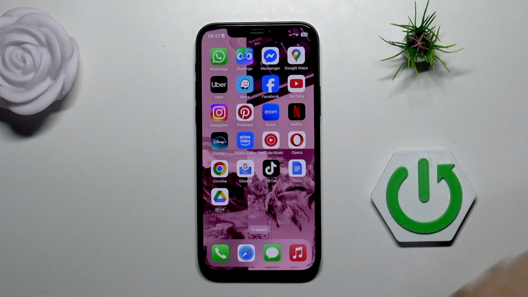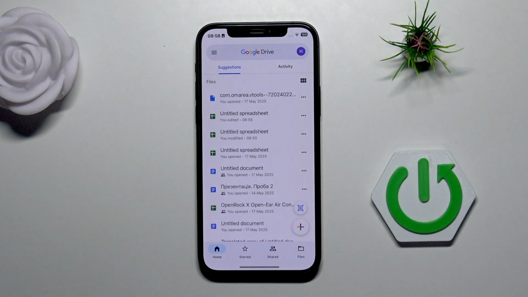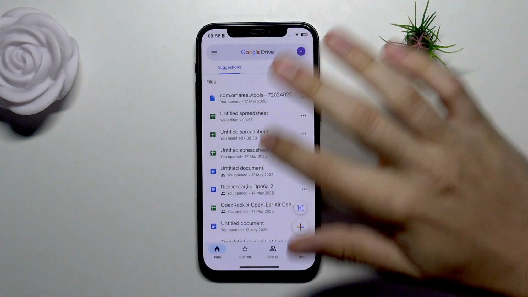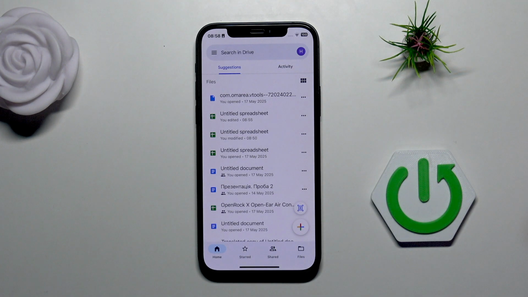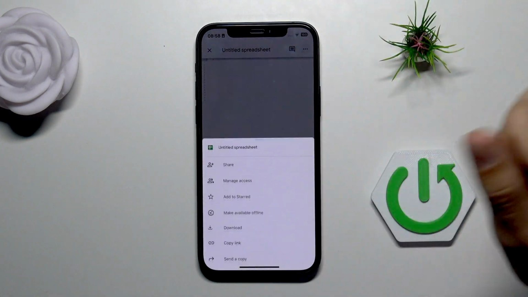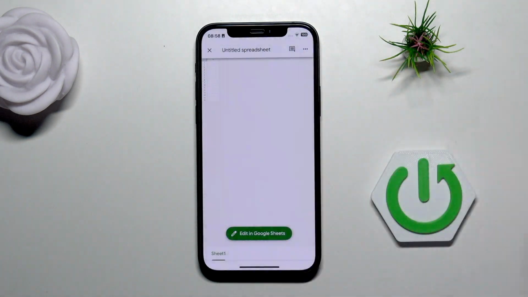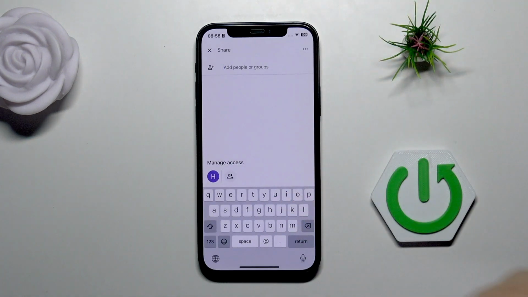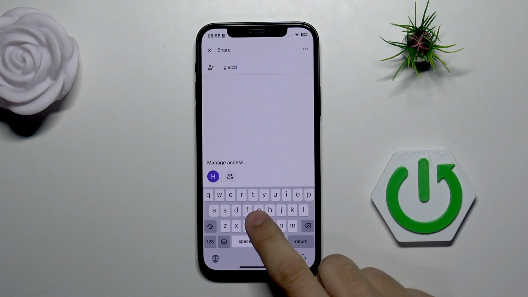First we need to open Google Drive, then click on the file that you want to share to someone. I'm gonna go with this one, then click on those three dots, share, and now add the person that you want.